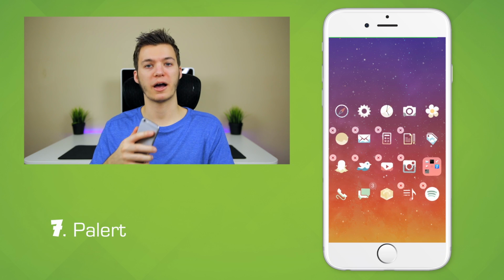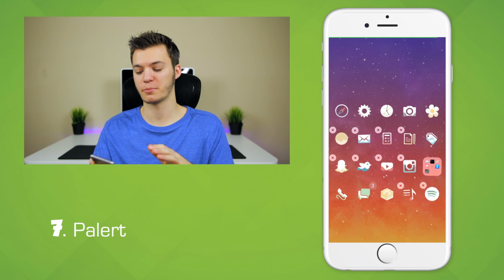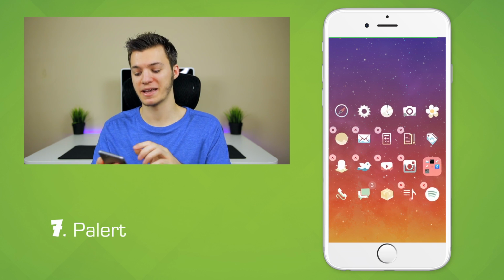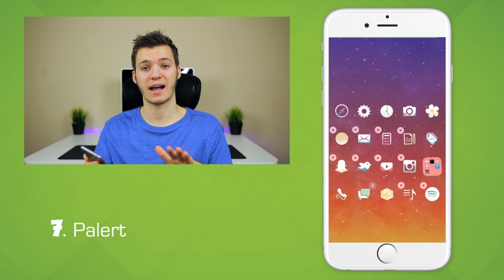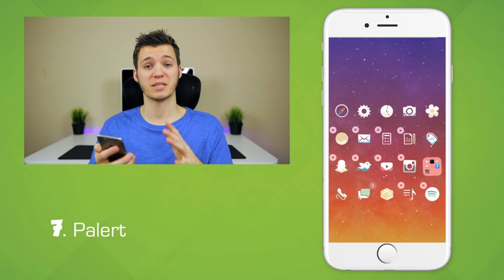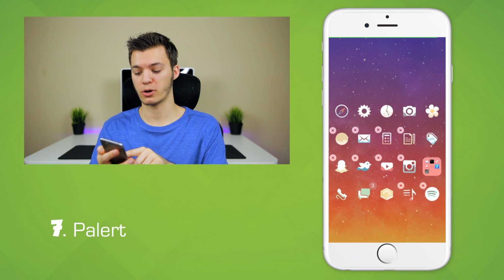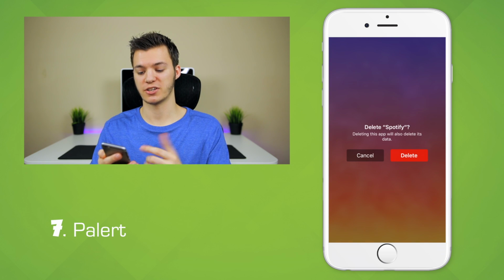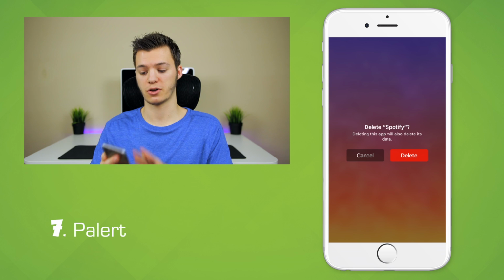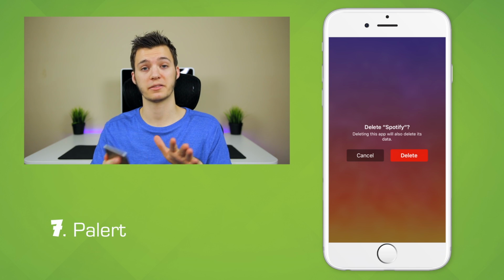Next up is Palert, one of my all-time favorite tweaks that I've ranted and raved about a lot on my live streams especially. Basically this completely redesigns the alerts on your device. And the best part is it's system-wide. So if I go ahead and try to delete the Spotify application, as you can see there, the pop-up is just so awesome. It's completely redesigned, looks nothing like stock iOS, and I get questions about it all the time.